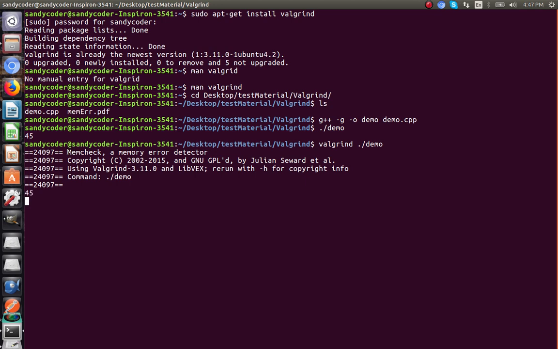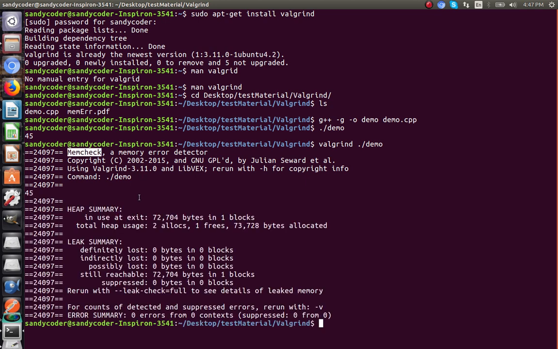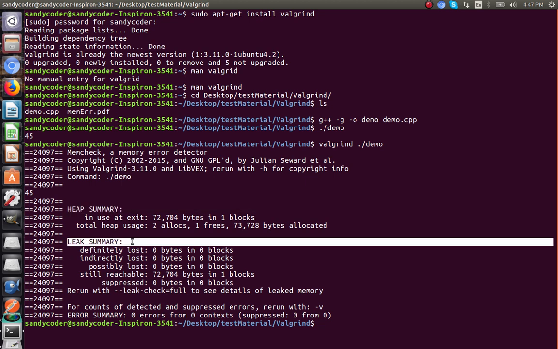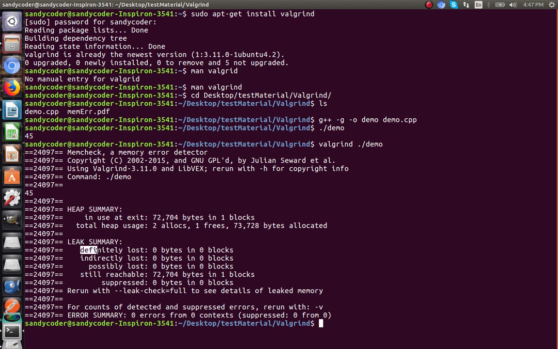Memcheck is enabled by default, a memory checker detector, and we got a heap summary, we got a leak summary. There was something like definitely lost, indirectly lost, possibly lost, still reachable, suppressed, and you don't need to focus on them much now. First let's see what is memory error.